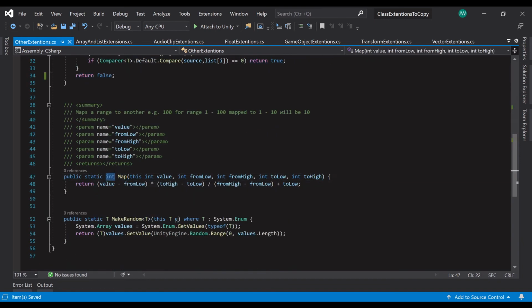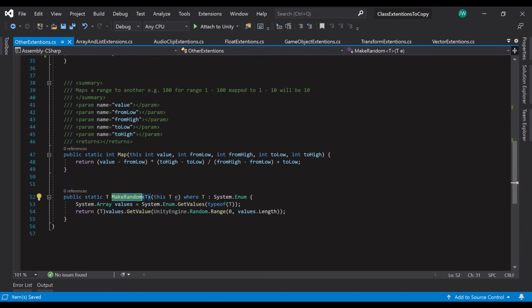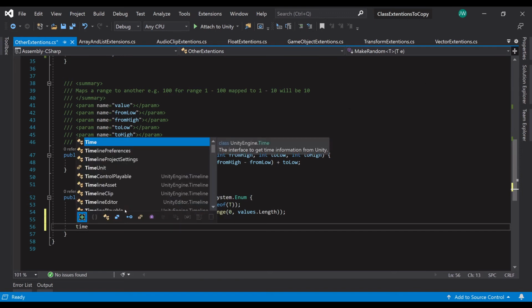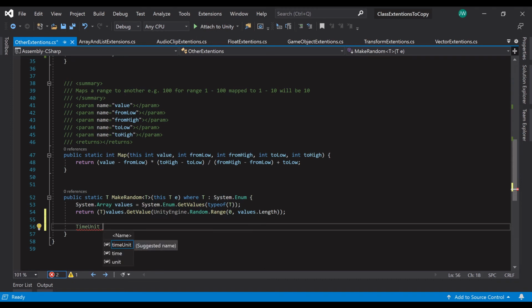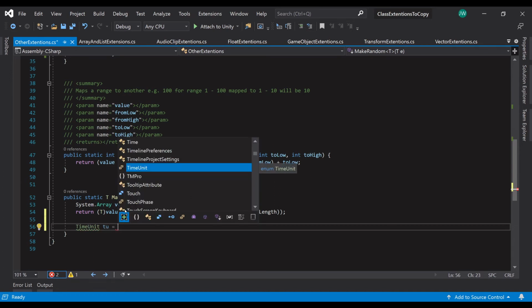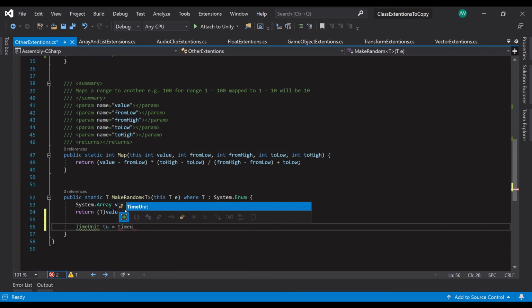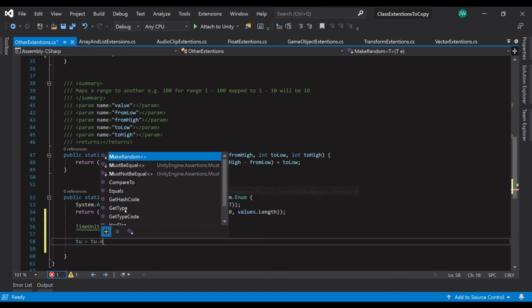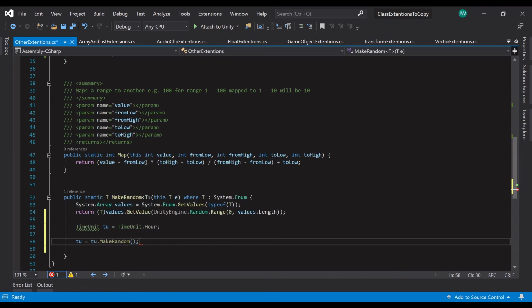Now the map function in integer, I already told you about it. And then one for enums, which gives me a random value of the enum. So if, where is it? I have, let's go with the time unit, which is the enum I created myself. tu equal time unit dot, let's go with hour for the moment. And from now on, I can simply go with tu equal tu dot make random, and it simply gives me a random value.